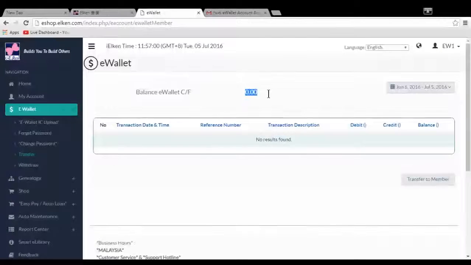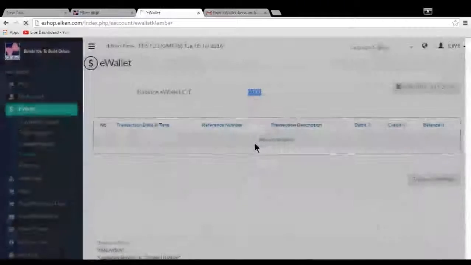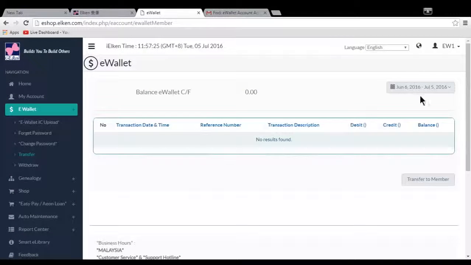There are some other functions I can do. I can transfer money to my downline. Right now the e-wallet is 0, but for example, let's say I have 10,000. I can transfer to my BA. I click my BA member ID and verify it's confirmed with them. I put in the amount with the reference number for my personal use. When I click continue, it will ask me for my e-wallet password. I put in my e-wallet password, and then the money will transfer to my downline. Also, right now because there's no transaction, it's empty. If there's a transaction, you can see the money that was credited into your downline.